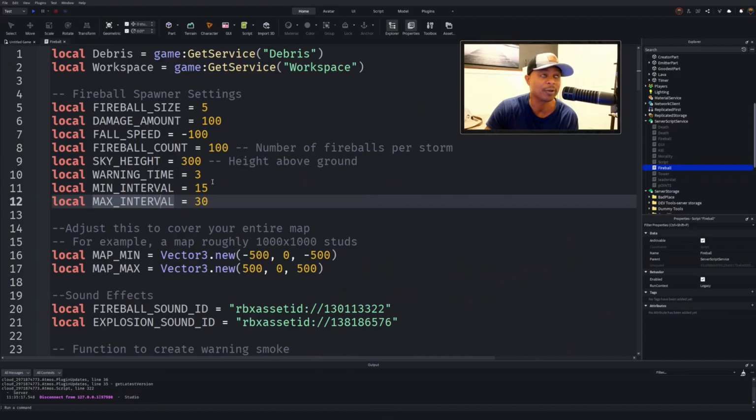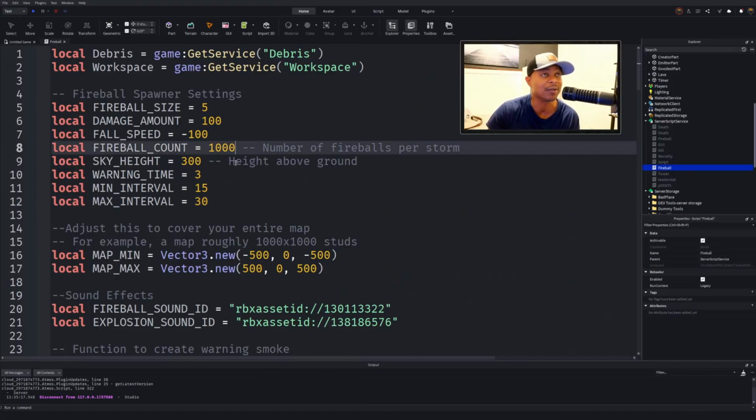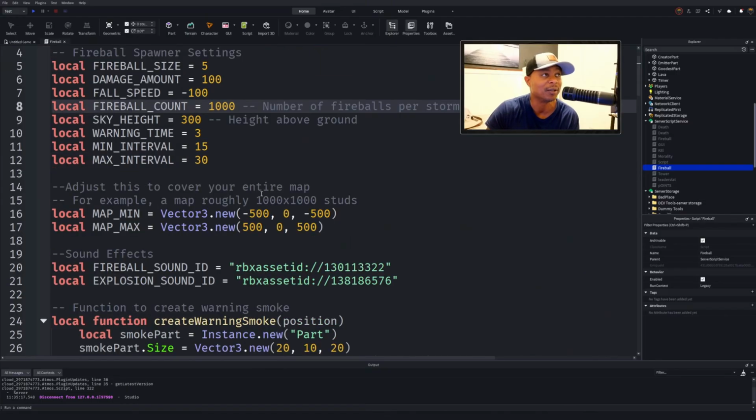Warning time will be when your smoke comes up, it'll send a cloud of smoke to warn you before the fireball comes. And then intervals will be how long it takes between each fireball spawn. Of course, the size of the fireball, how much it damages, and speed and count. Set this whatever you want. We'll try something fun for the fireball count. We'll do 1,000 fireballs. I don't know what that's going to do to the game, but we'll find out.